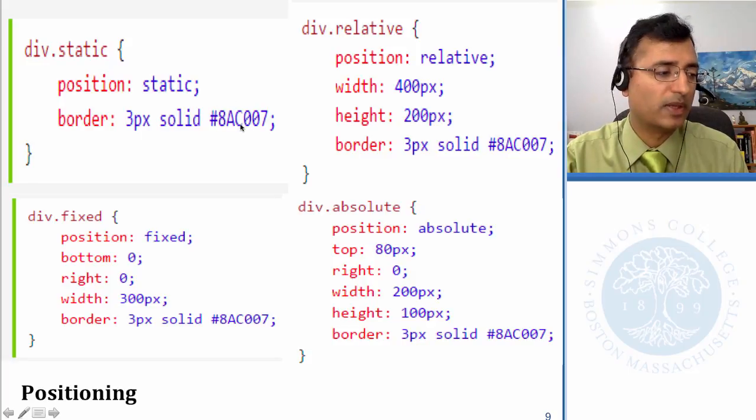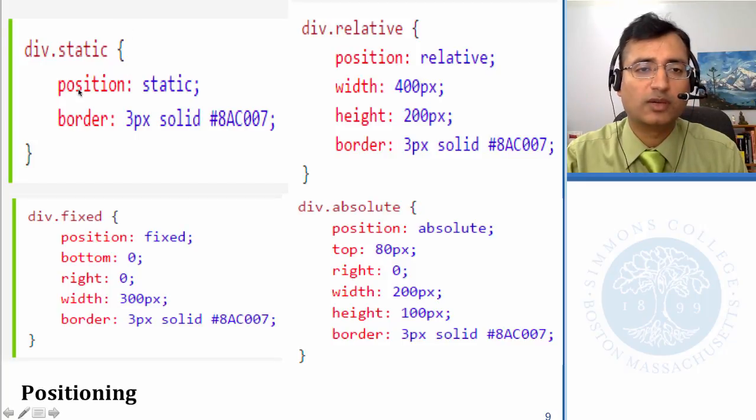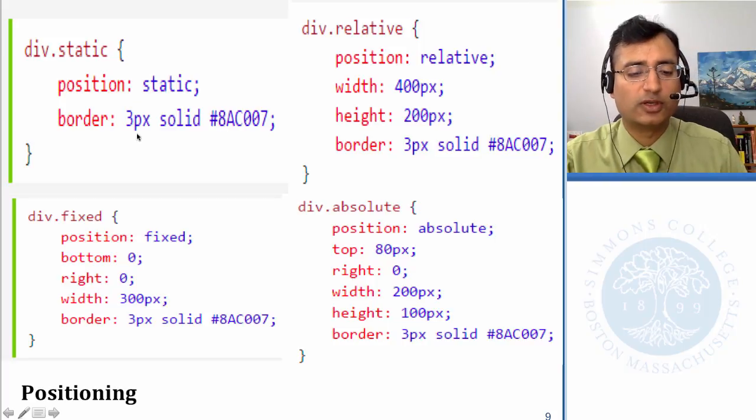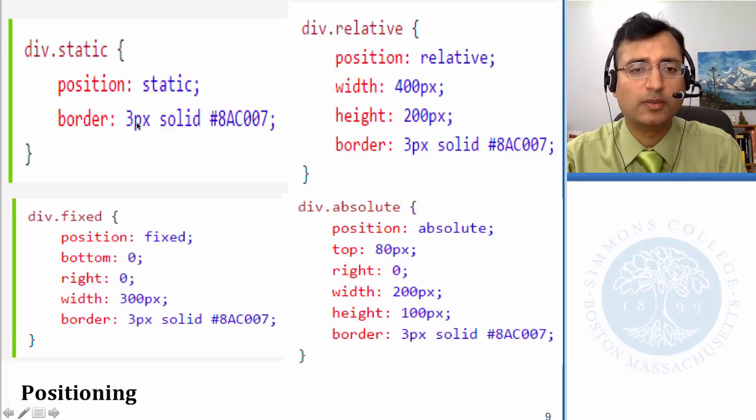So it says static is how the browser displays the element by default, and it is not affected by the top, bottom, left, and right properties. So what it means is that even if you do not specify the position as static, it would be static by default. So let us look at an example.